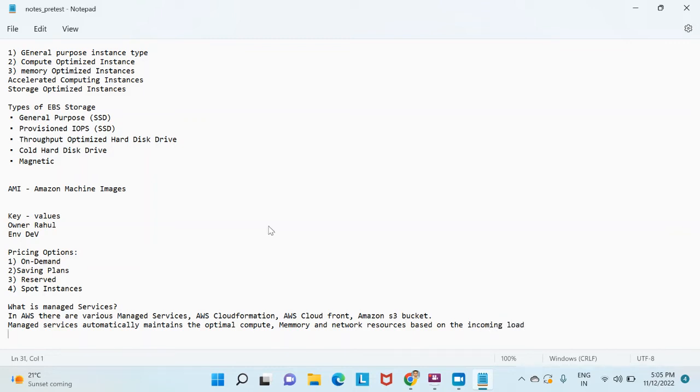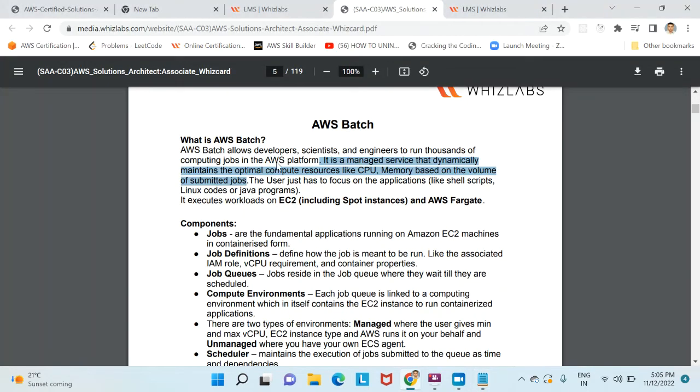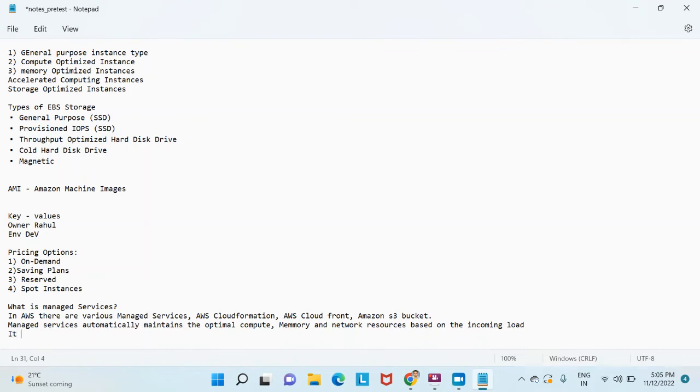And one more important thing they are trying to say is that AWS Batch will be executed either in Spot instances or AWS Fargate.